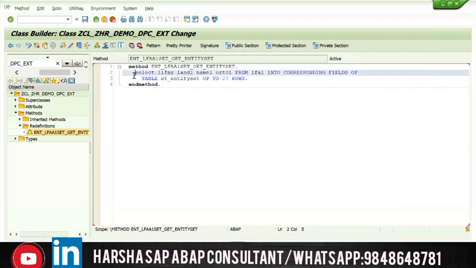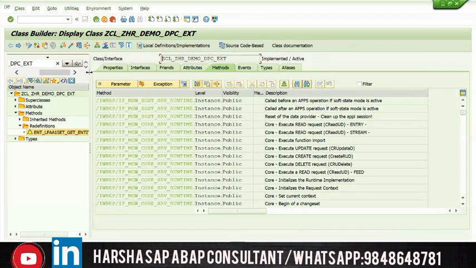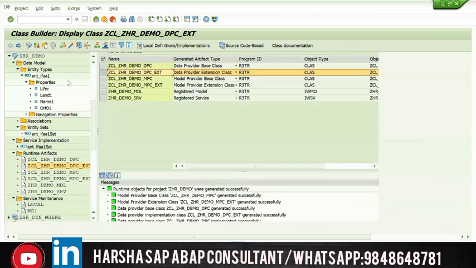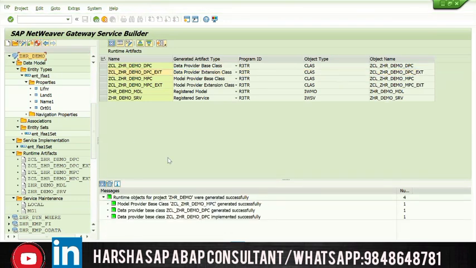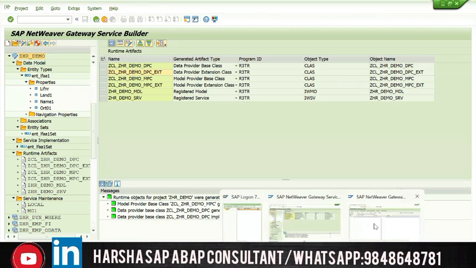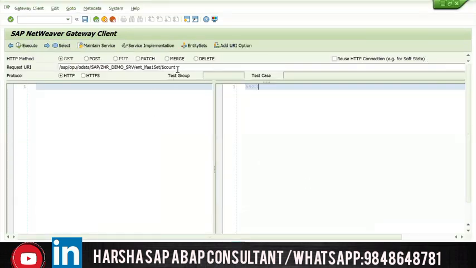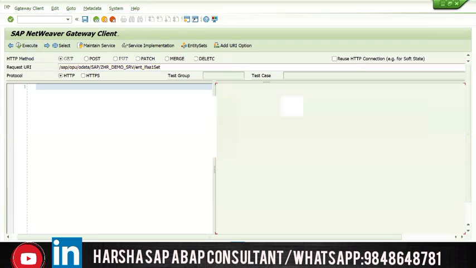So let me put a session breakpoint. Go back, and we are making some changes. Every time you make the changes, just regenerate it. Generate runtime objects. Whatever the change we are making, it will reflect in the output. Generate it. Go to the service part. So just remove this thing. Click on execute. Directly it will fetch an output.